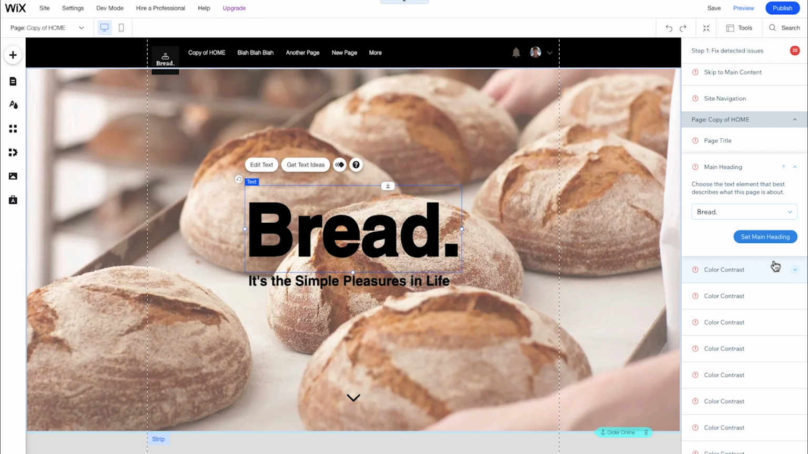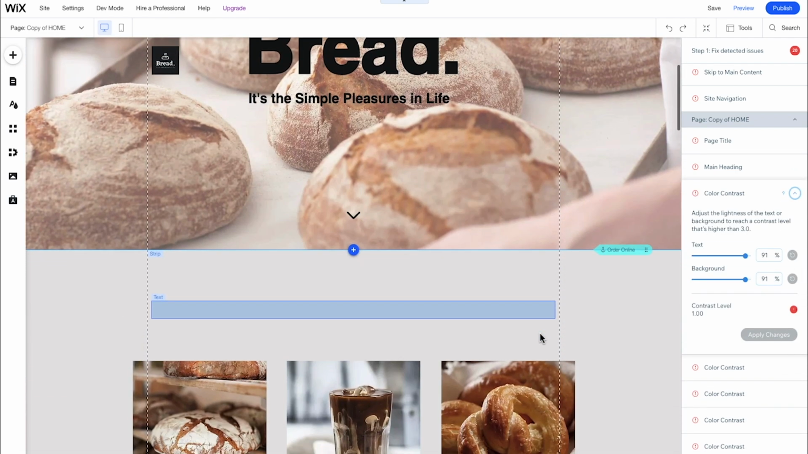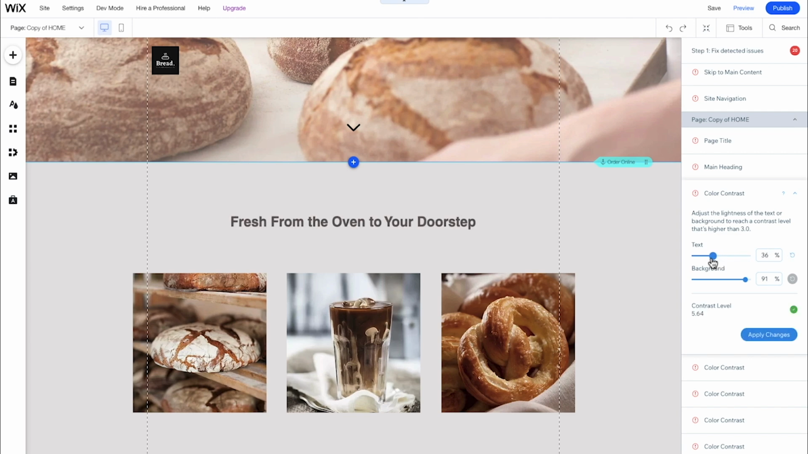It also picks up on multiple issues with color contrast. For example, this huge blank strip right here, it's actually not blank. It's got a few text boxes in it, but I've set the text to be the exact same color as the background. And you can see this because the wizard will allow you to change the contrast of the text from right within the wizard. That's awesome. It'll also tell you what your contrast level is and when it's correct, and then you can apply those changes.